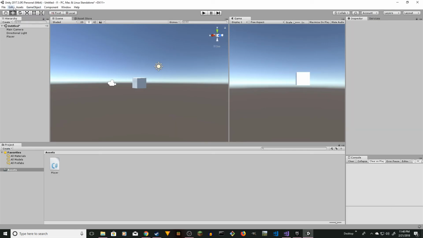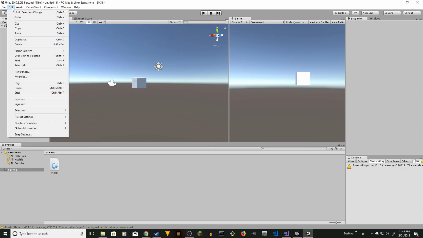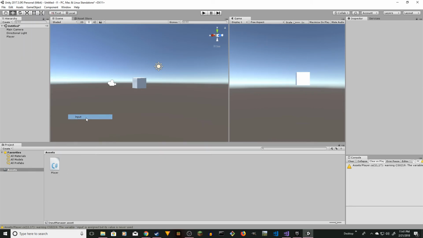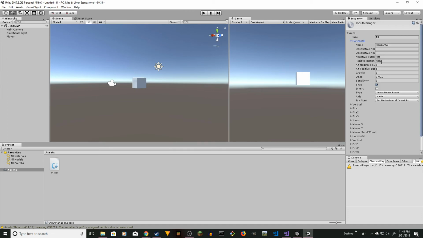So if you go to edit and then go to project settings, input, and see this horizontal and vertical, these are the names. You can use any of these. These are the names that you get to use. So you can insert horizontal, vertical, fire 1, fire 2. If I expand this, these are the keys. The negative button is left, so it goes left, positive goes right. So the value would be -1, and this would be 1, and this is the alternative negative button, A and D.